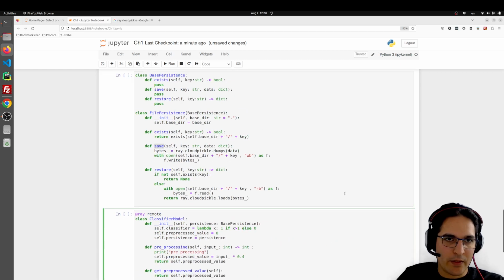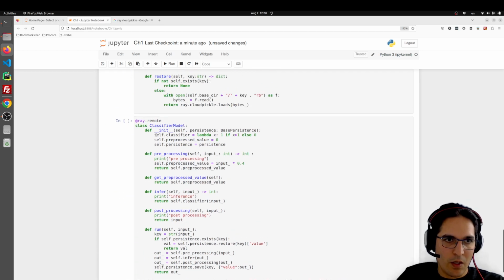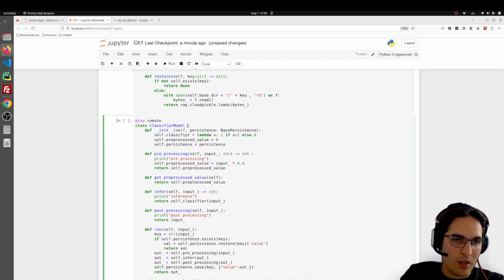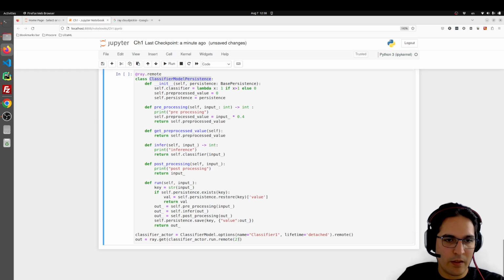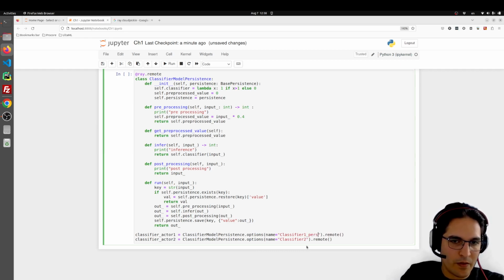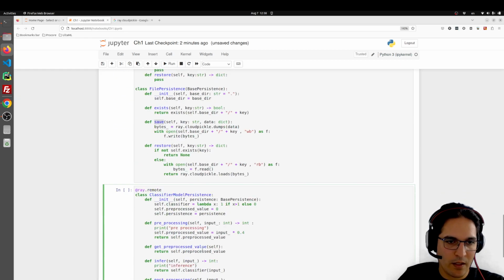I want to create two actors, like the example that we had, like these two. And I want to change this classifier model to persistence. Okay. So let me also copy and paste this too. We can define as many as we want for the number of actors. Here we are going to create classifier persistence, and we have two actors. Classifier one pairs. That's just something to be not similar to what we had.